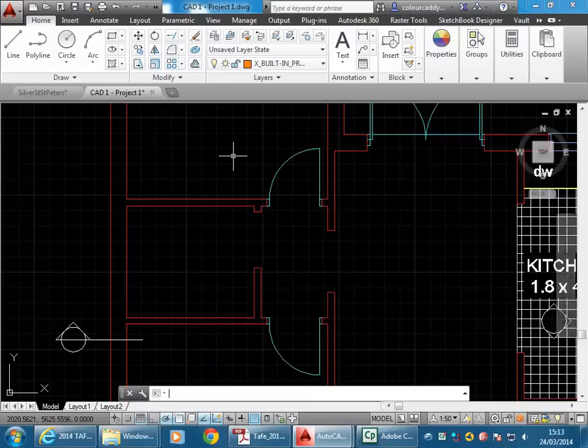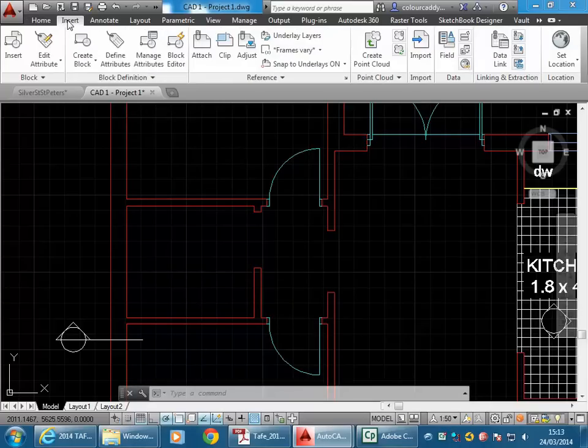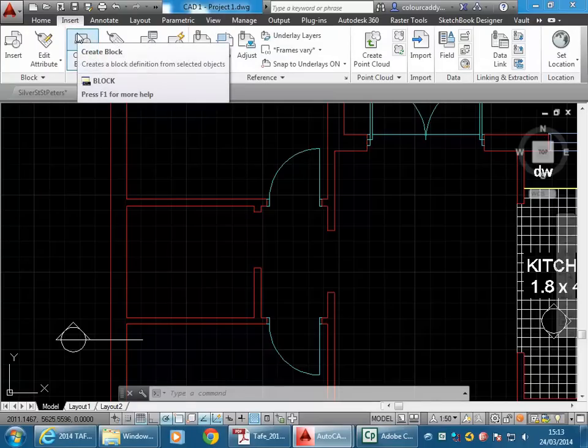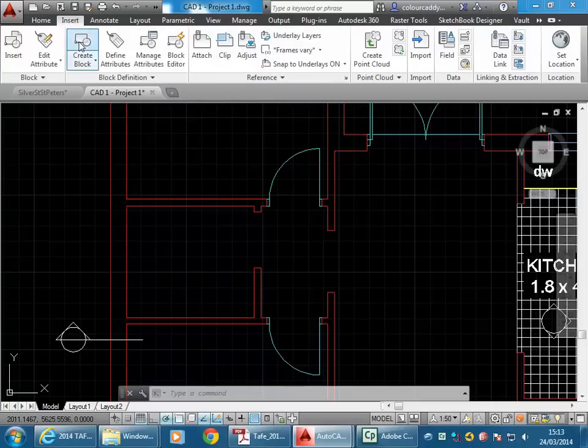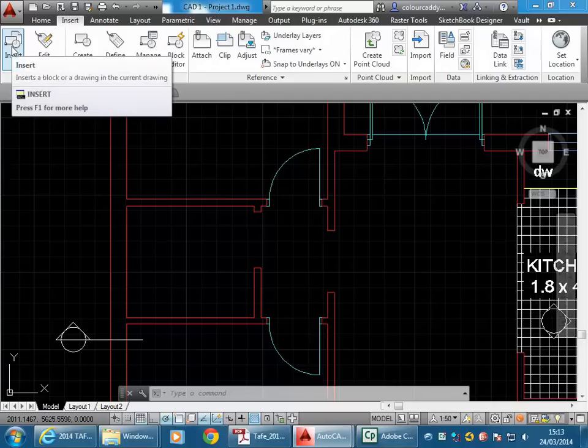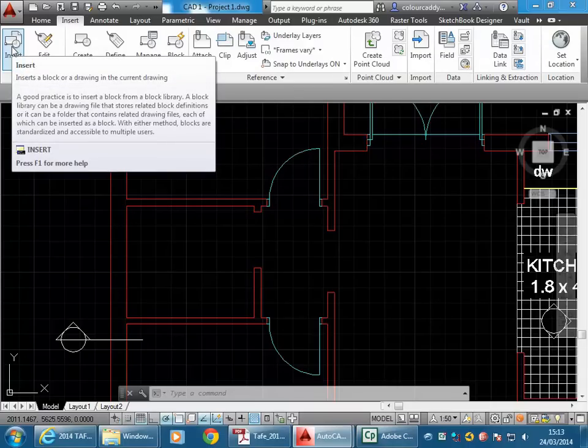I haven't used them very much before, so have a look in AutoCAD Help. It's got a really good explanation of what they are and all the things you can do with them. But just to show you briefly, you can go to the Home tab, then Insert, and then click on the Insert button. That'll get you started. That's all I want to do here.